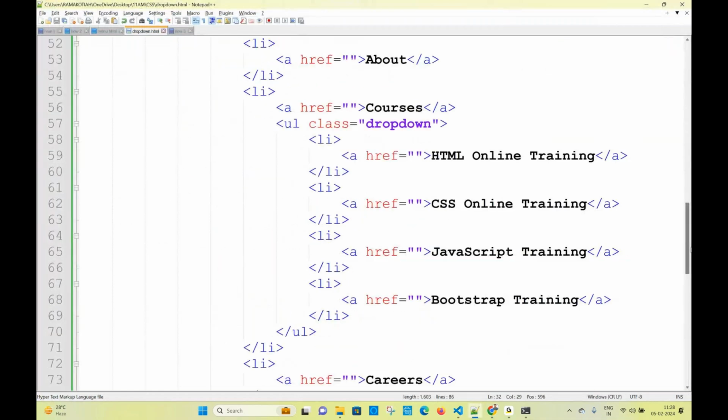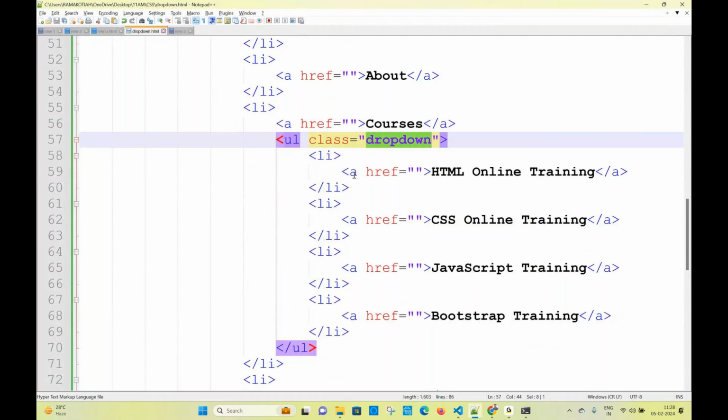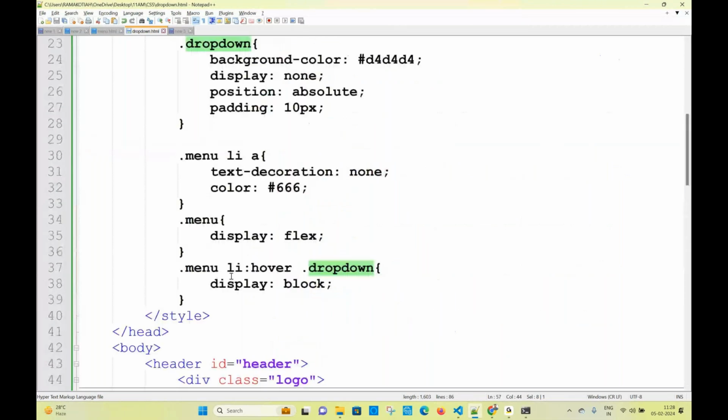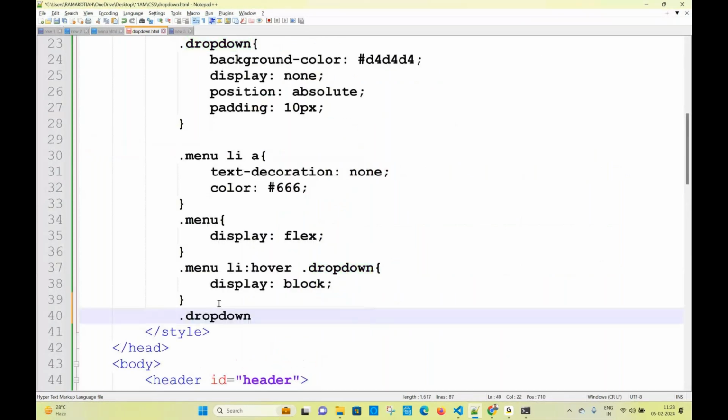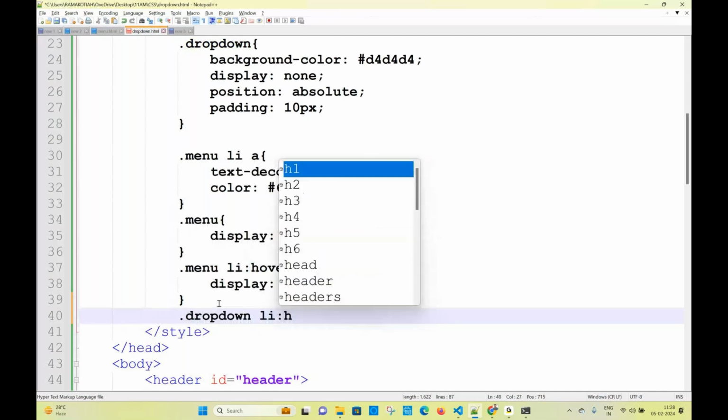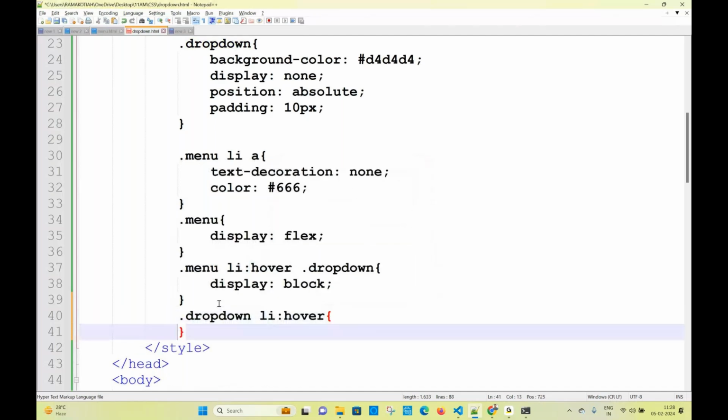Dropdown li hover, background color. Main menu li hover, this is the dropdown. So what is the selector I am writing? Dot dropdown li hover, that's all. Background color is going to be some white color. Let me check this. If I refresh the page now and go there, it is coming like this.